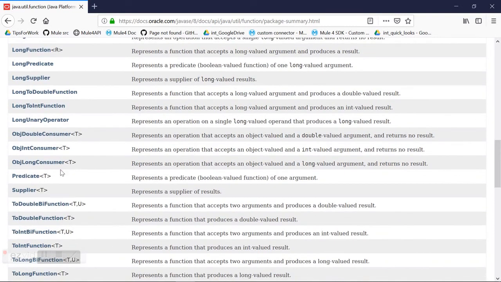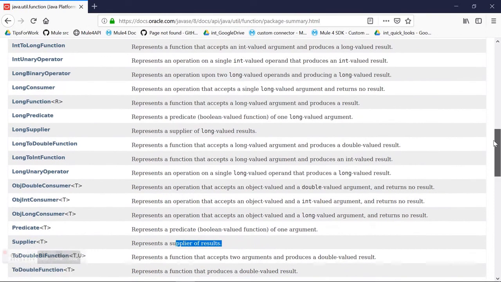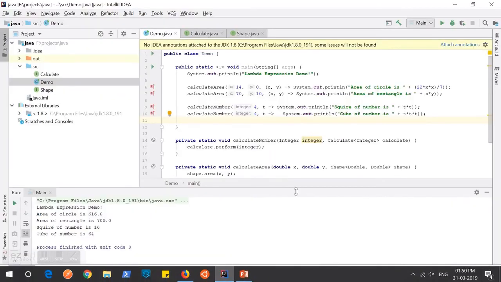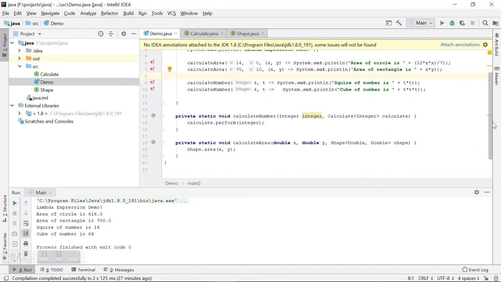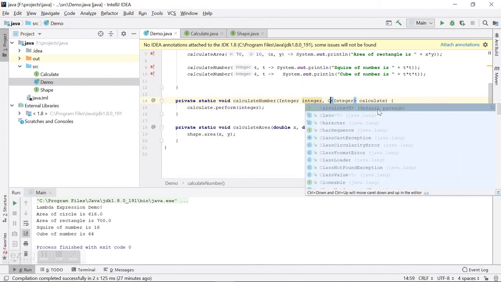It also has Predicate and Supplier. Predicate is a boolean-valued function with one argument, and Supplier represents a supplier of results. Like that, they have defined built-in functional interfaces. So we don't have to create a functional interface on our own. We can use a built-in one also. We can change this definition here, the Calculate interface. Instead of this, we can use the Consumer built-in functional interface.